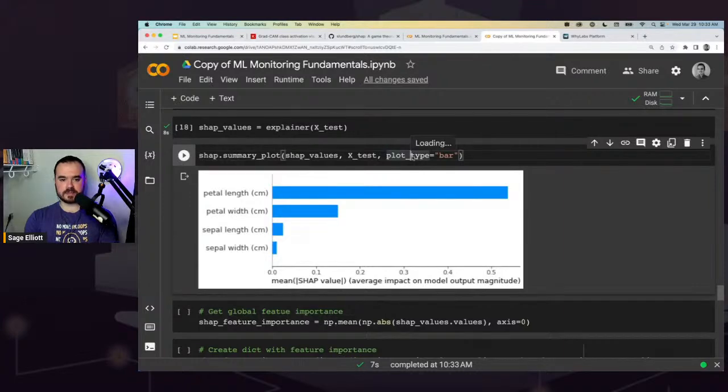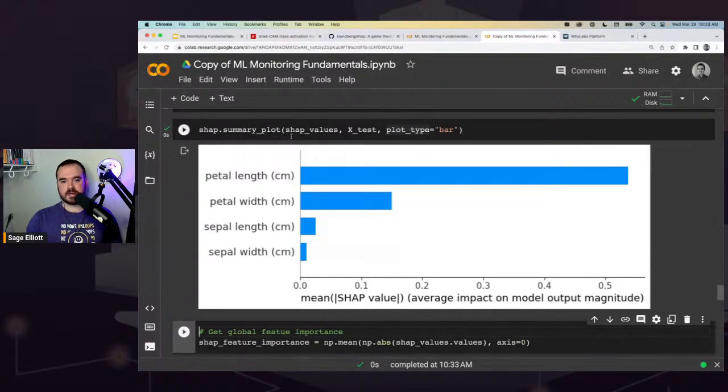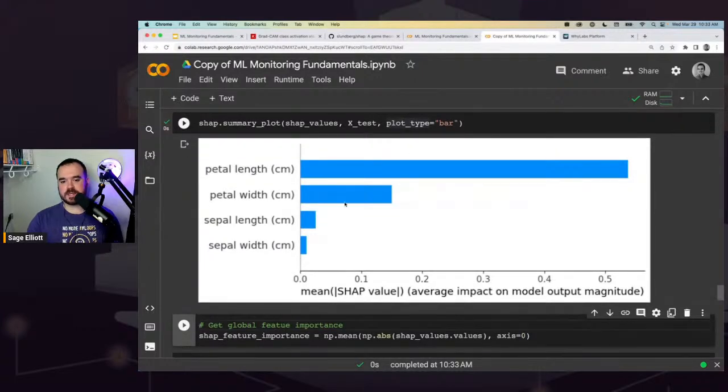So if we run this SHAP summary plot, and we pass in, again, our SHAP values and our test data, and then we say we want the chart type to be a bar chart, we can actually see feature importance. Now we have a pretty simple model here, so we only have 4 features, but you might have something with tens or 100 features, and this would be way more interesting.